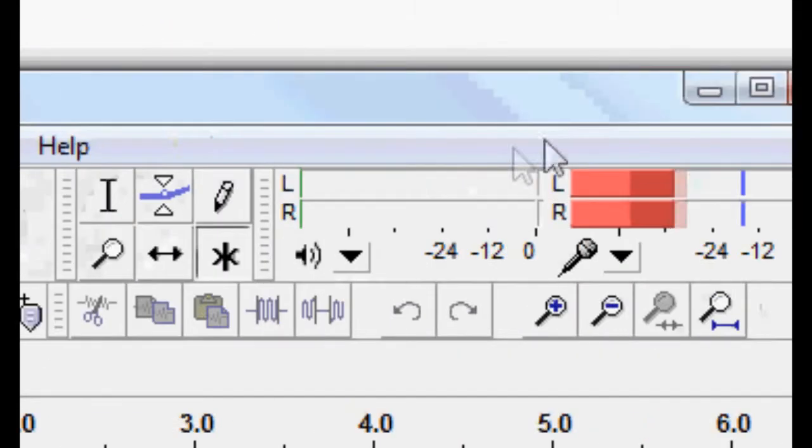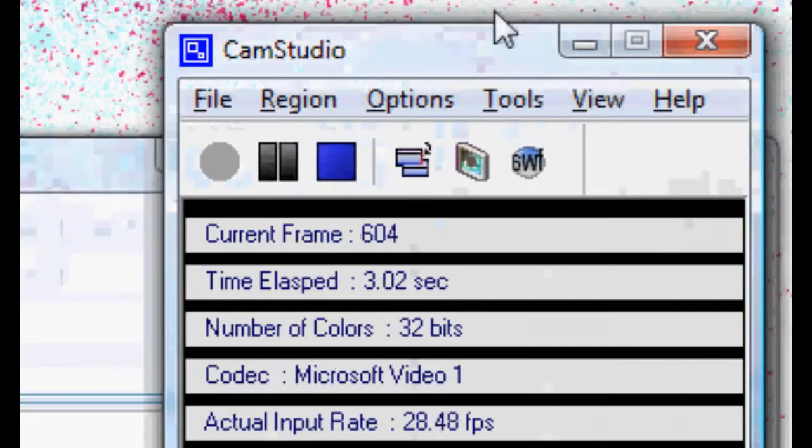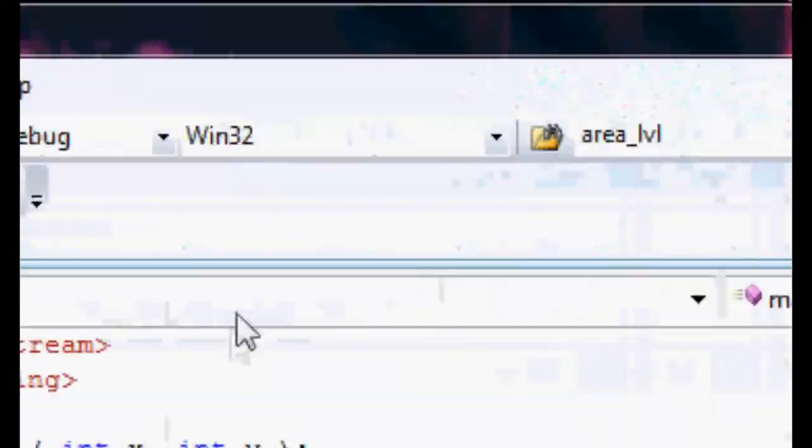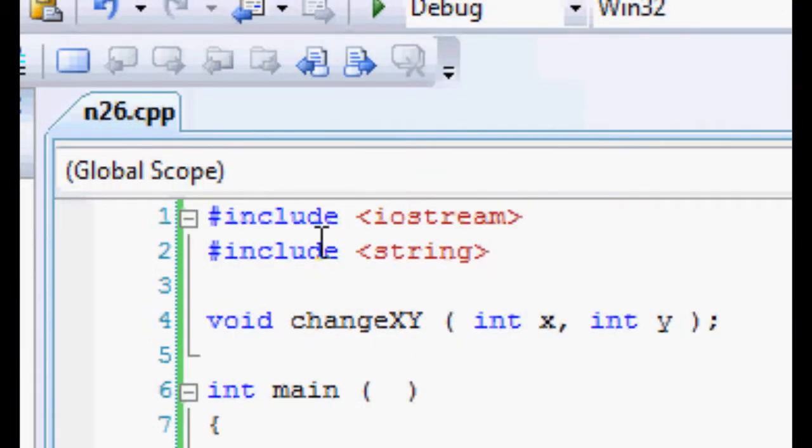Hey guys, Ace here and welcome to C++ tutorial number 26. Today we're just going to be looking at a bit more on scope. Don't worry, we'll get to return types. I think that should be next tutorial, so you'll have that to look forward to.